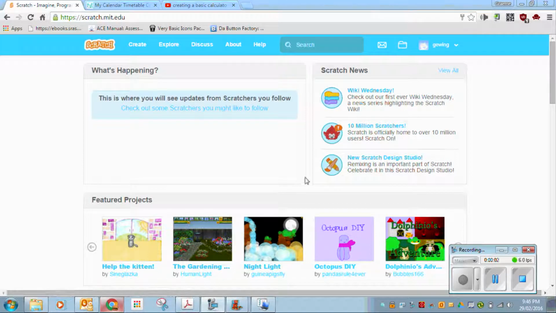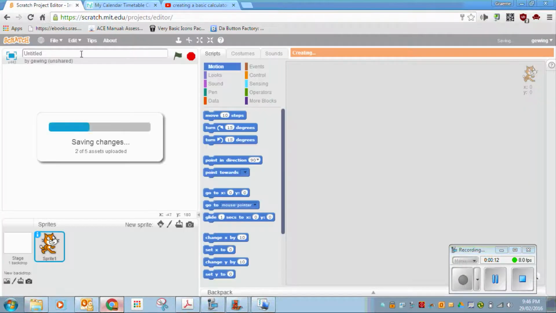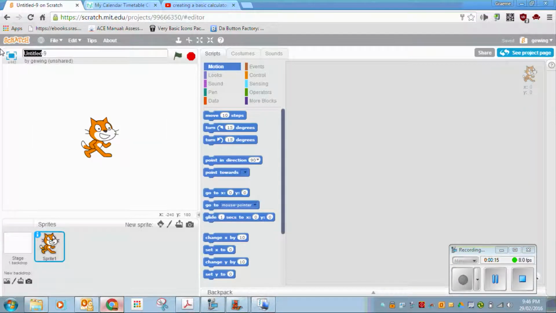In this tutorial, we're going to look at the selection control structure. So we're going to start to create a new game in Scratch. So we'll go to Create, and we'll rename that game Selection Tutorial. Selection Example.